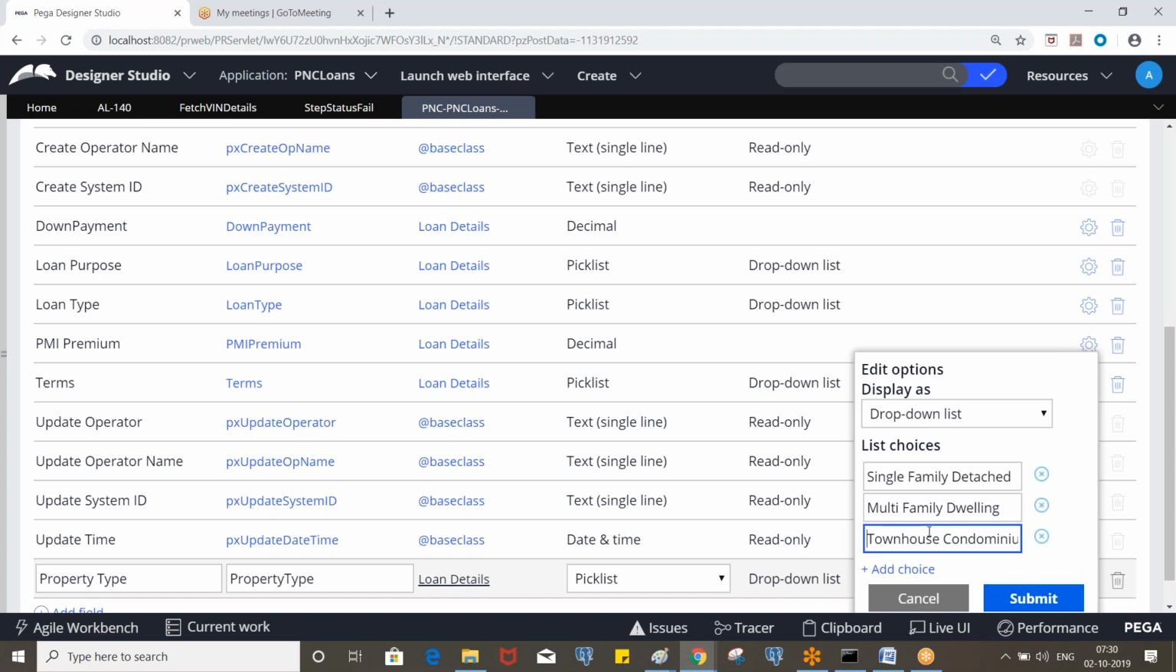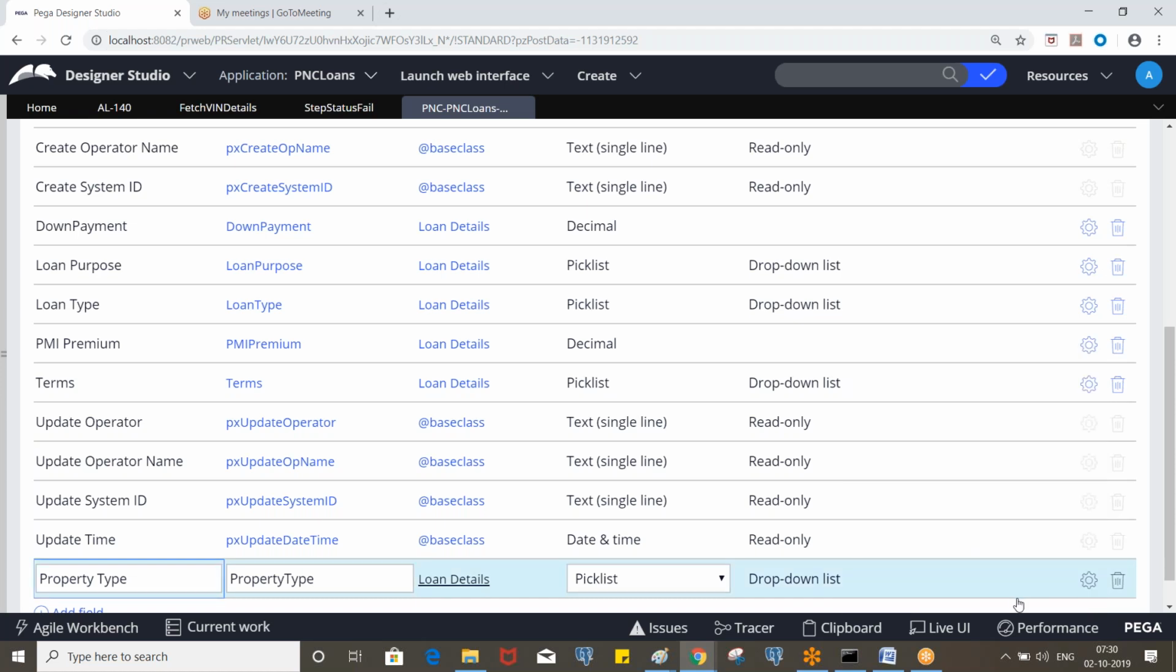So use these different values like multi-family dwelling, which is like an apartment where a few families reside, and townhouse condominium, which is like a gated community where multiple families reside. Okay, just the type of the home.